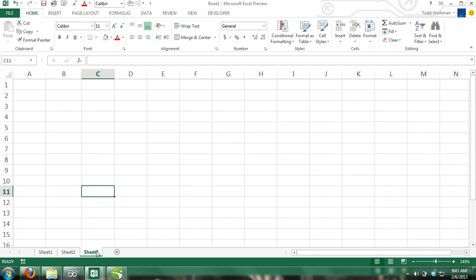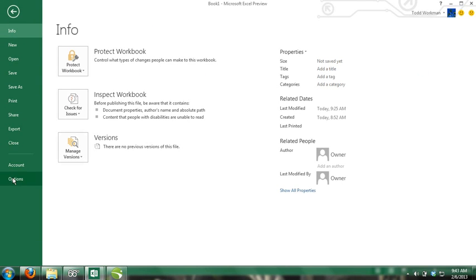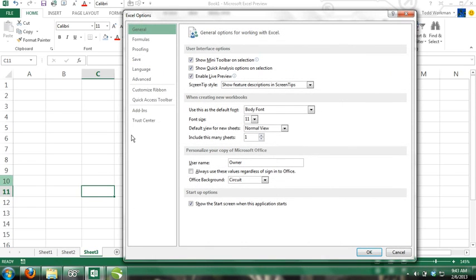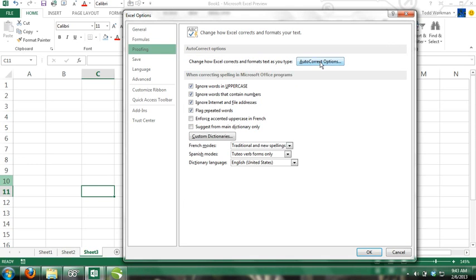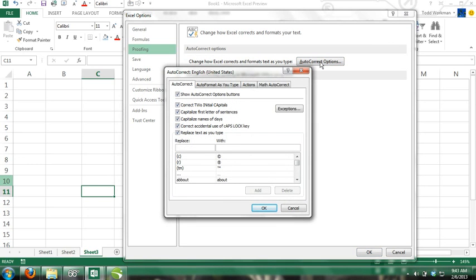The first technique we're going to go over is using AutoCorrect to replace an abbreviation with a word. Step 1. Click on File, and then click on Options, and the Options dialog box will appear. Step 2. Click on Proofing, and then click on the AutoCorrect Options button, and the AutoCorrect Options dialog box will appear.